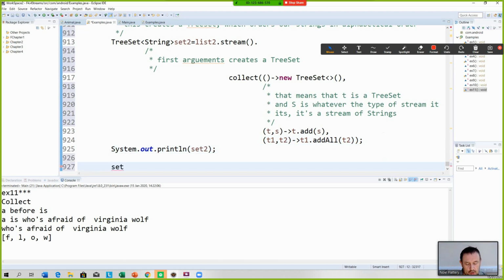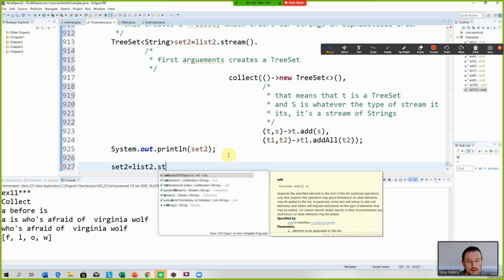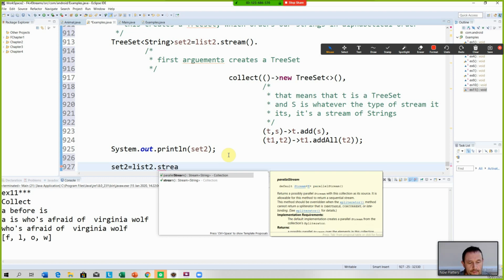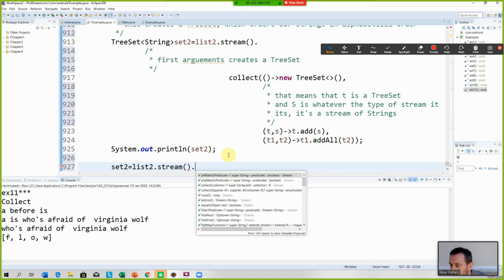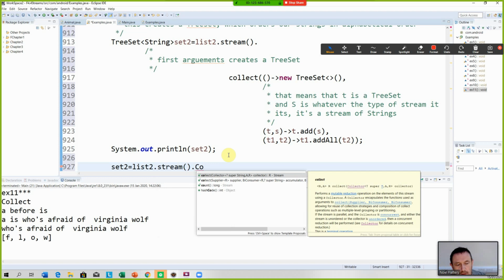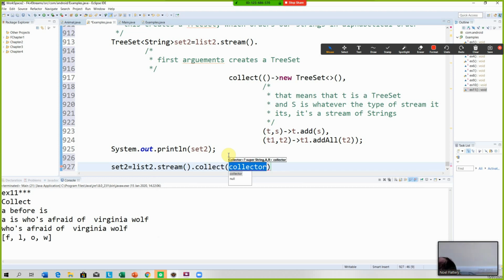So I go set2 is equal to list2.stream.collect. I have to make sure this is right. Instead of going new TreeSet, we can go TreeSet double colon new. That'll be the first argument.